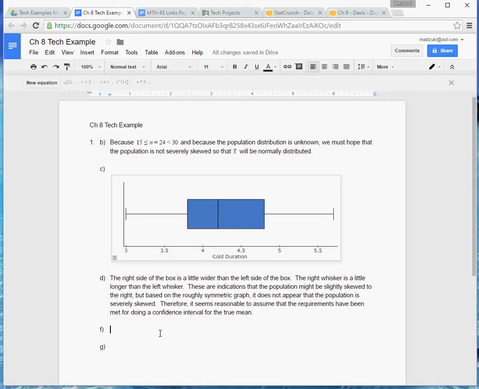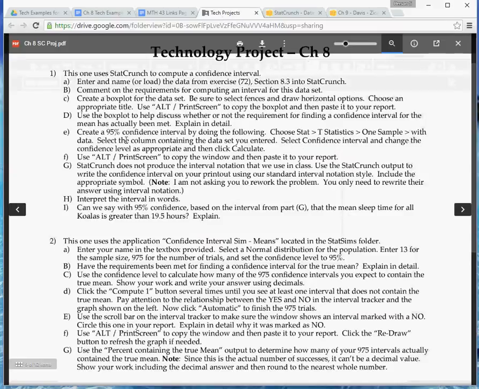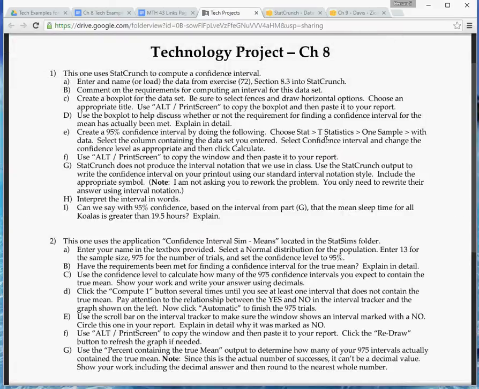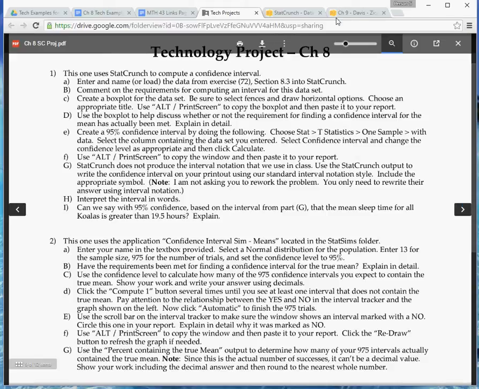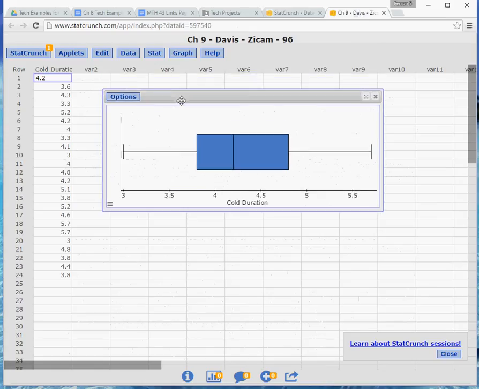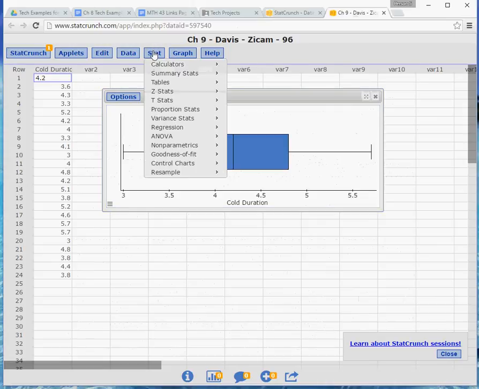All right, so finishing this off, part F asks us to create a 95% confidence interval by using these steps. So let me go ahead and show you that. We go into Stat, and for means, that's a t-test. The formula for the confidence interval for the mean is x bar plus or minus t times s over root n. So because of the t, we use the t stat.